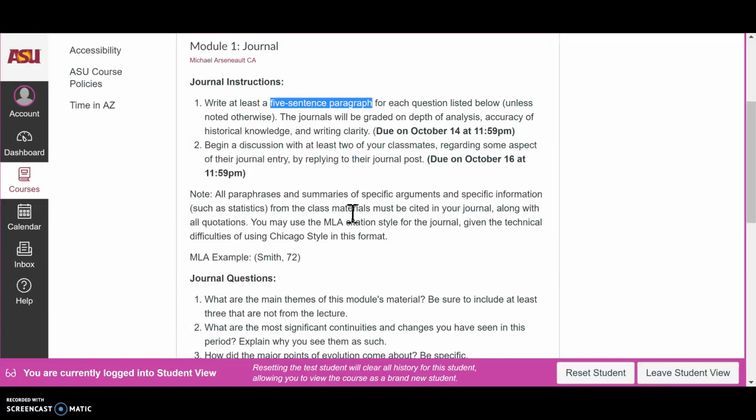So we're going to grade these in terms of the depth of that analysis. We're also going to grade these in terms of how well you know the narrative that you've been studying, and how clearly you present that to us too.